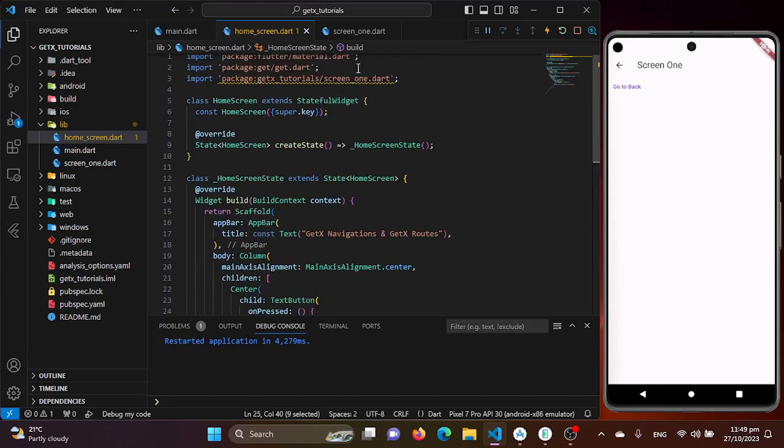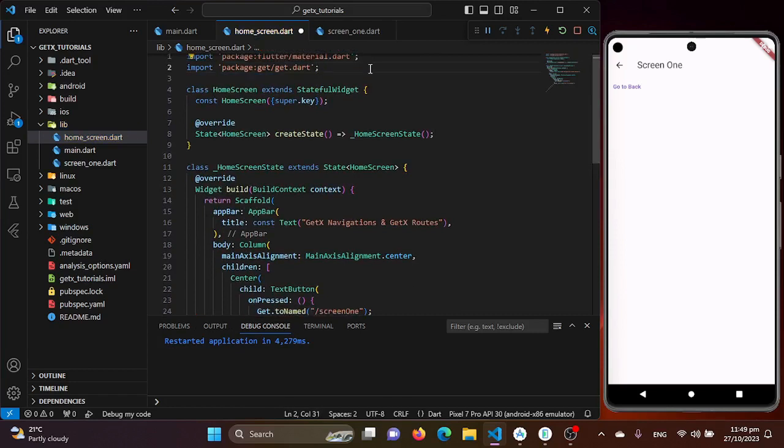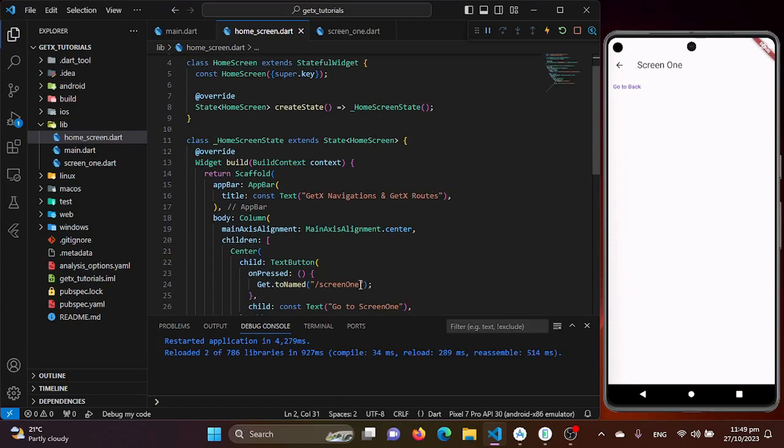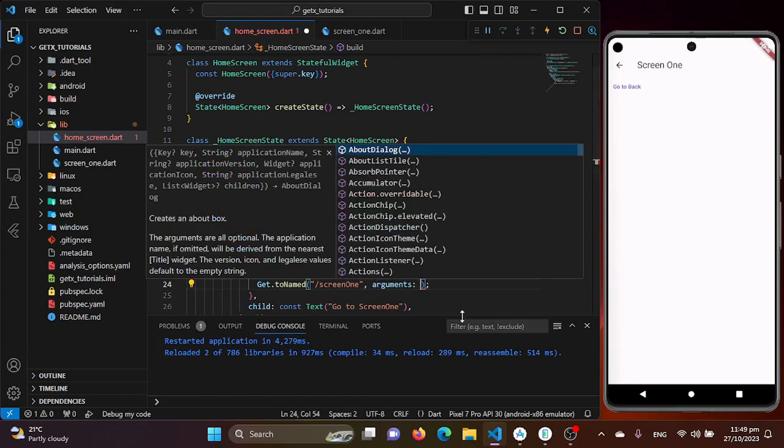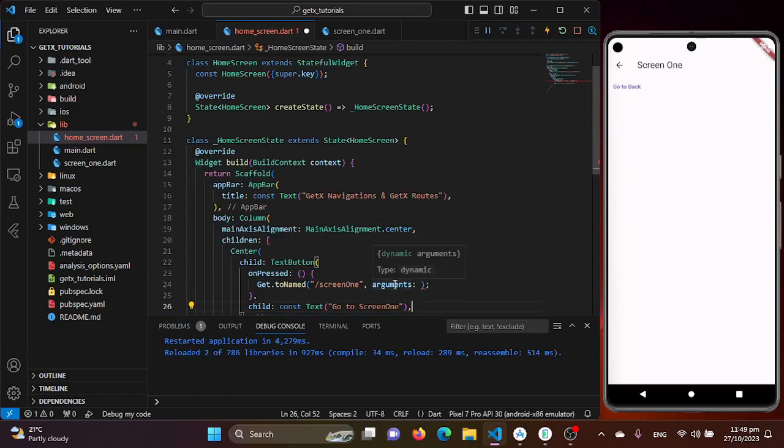So here comes, it's also very much simple. So now if we want to pass data from our home screen to our screen one, that's also very much simple. So we need to just add arguments here. So in the arguments we need to pass some data. So basically arguments is dynamic values. So we can just add a list here, which will be Baluch dev.